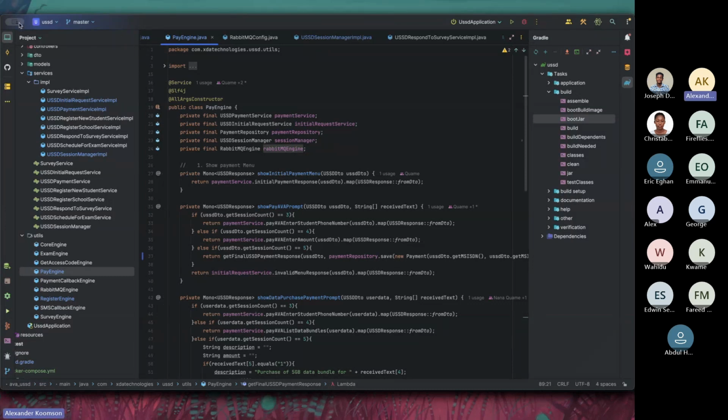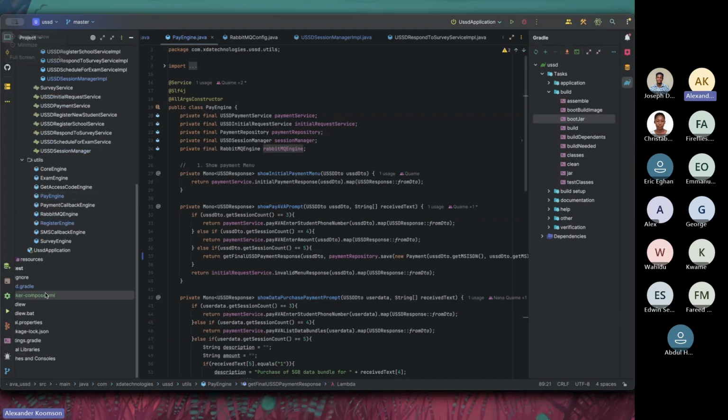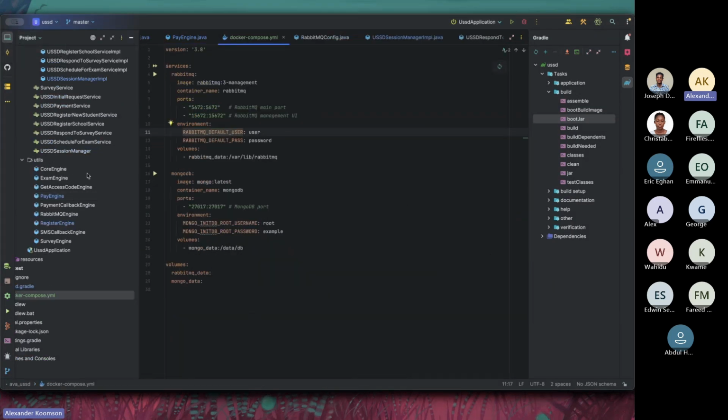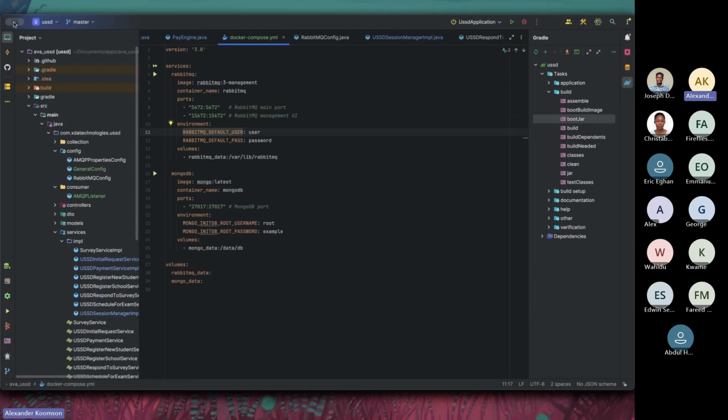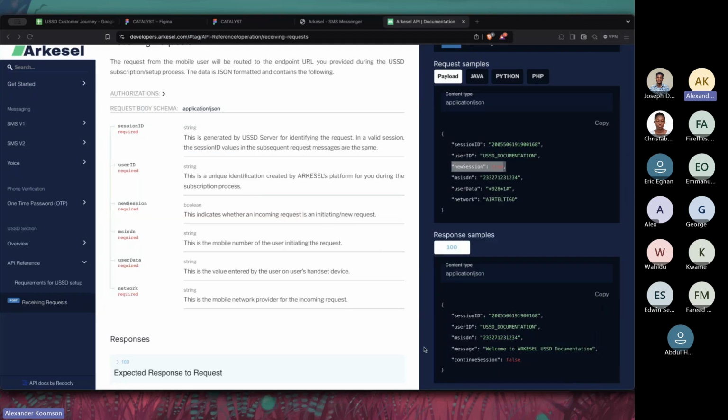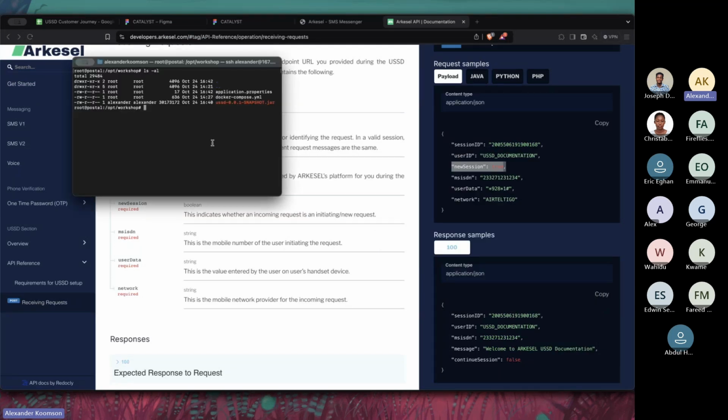So I would go ahead and then bootstrap this application. I created a Docker Compose file. So I'll go ahead and bootstrap this application so that we can all have a feel of it and we can all test it out. Yeah, okay.